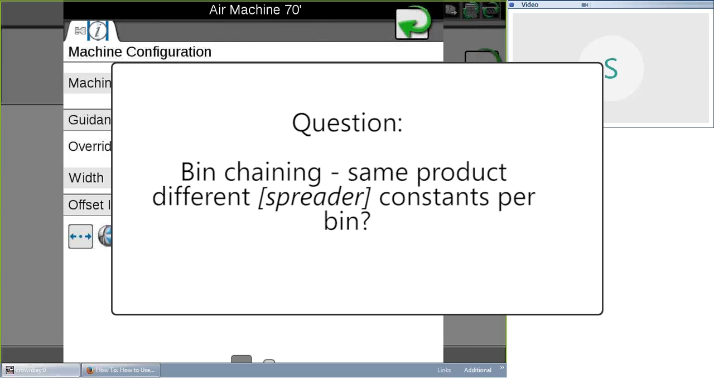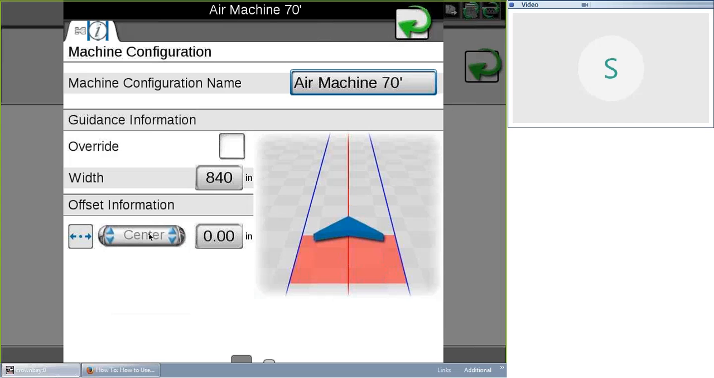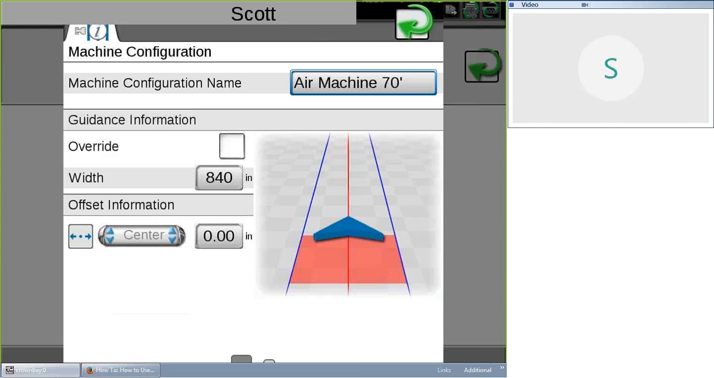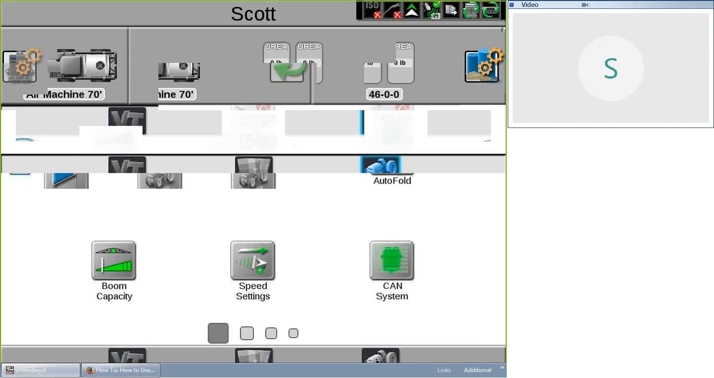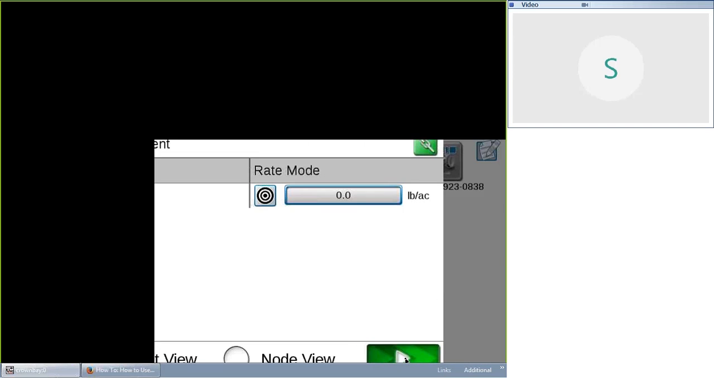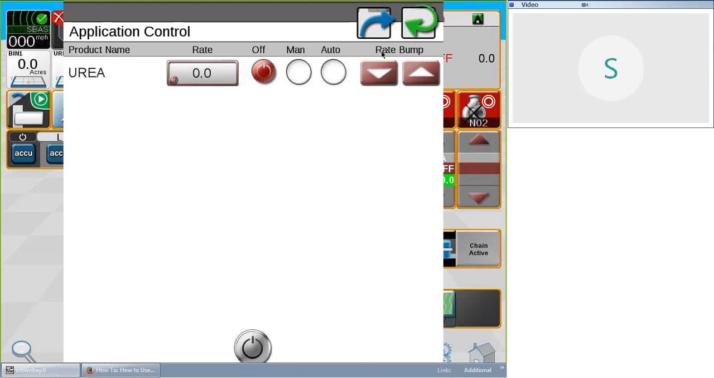There is one question on bend chaining. Same product, different constants per bend. Well, we kind of covered the second part, emptying the rear bend first. Keep in mind, when we do bend chain, your density and spreader constant is independent for the bend. So if you've been doing an application and we switch products and our density changed, you have to make sure you go in there and change it for both products, either before you enter the job or once you get into the job. So what you do is you can touch and hold on your rate box.